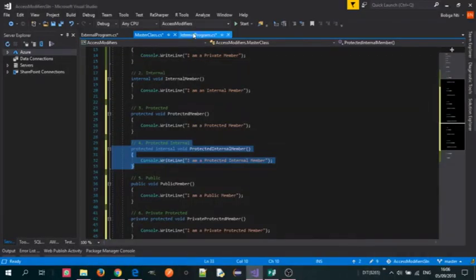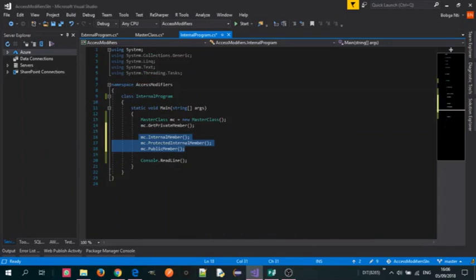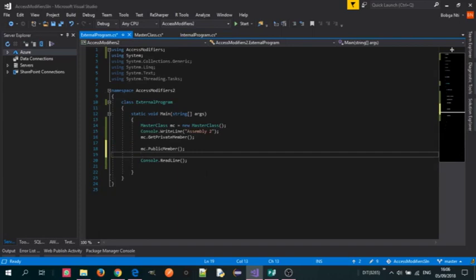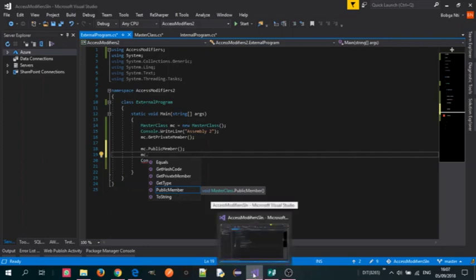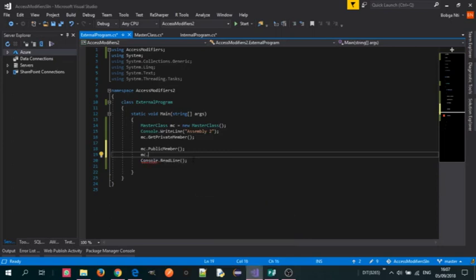Now let's go to public, which is accessible anywhere. But here we're able to see just public. So MC dot, you can see there's no member that can be seen by any class except the public one. So we can only access the public member. That's it. There we have understood the scope. Alright.